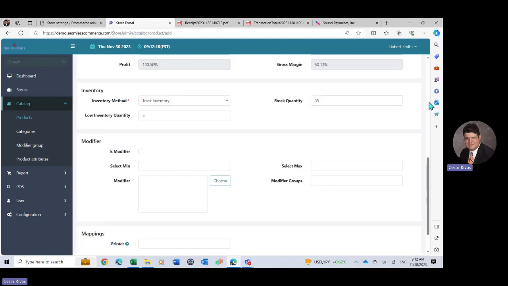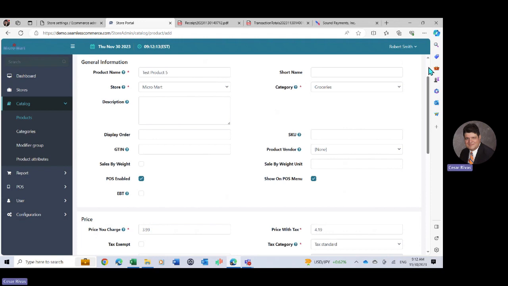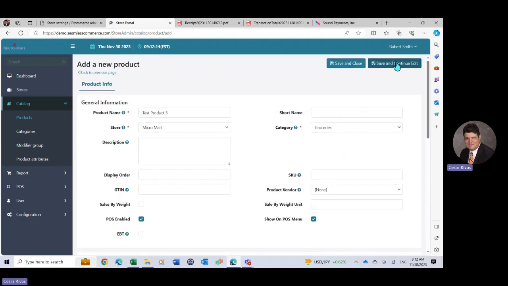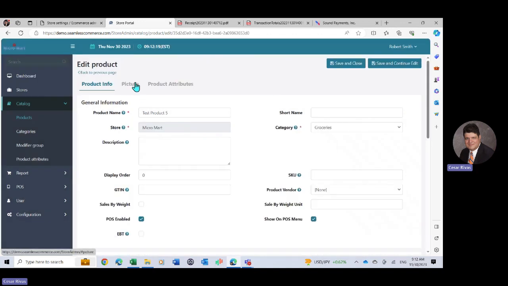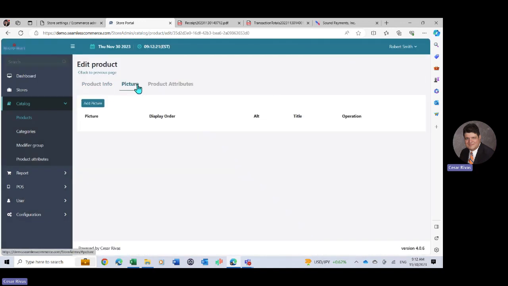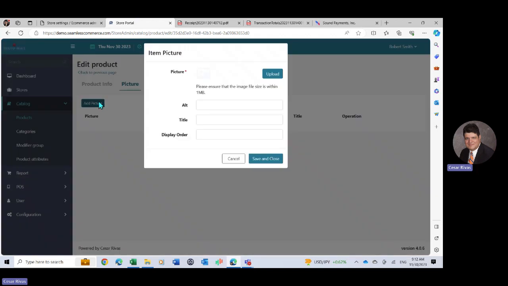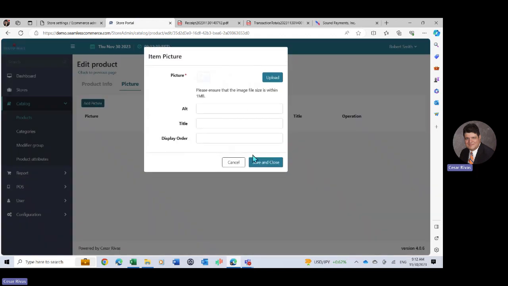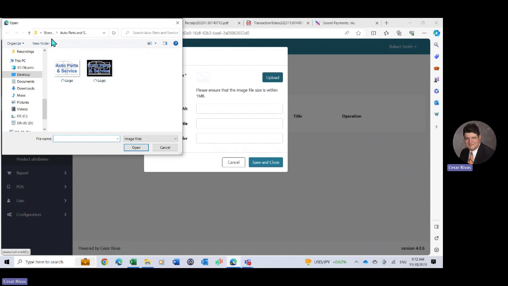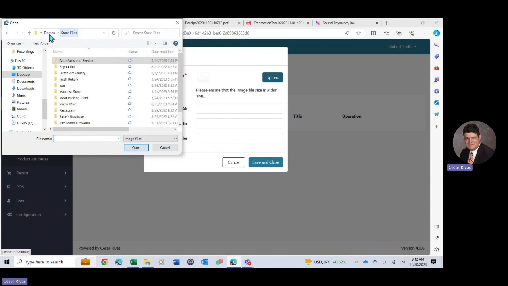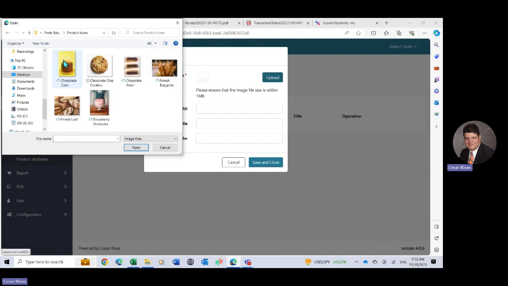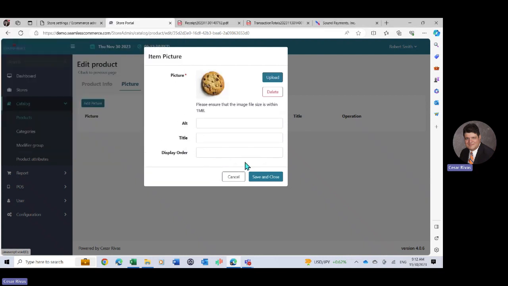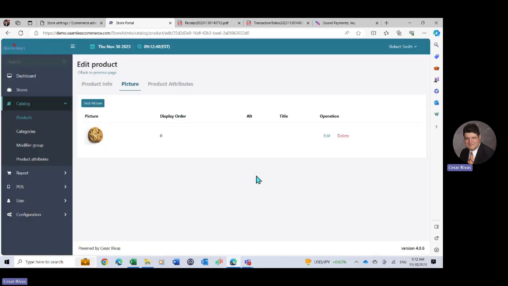Okay, once you save that here, you can go ahead and go into your picture. You can upload a picture on here. Again, just be careful with the resolution. Make sure it's no larger than 1 megabyte in size. We're gonna go ahead and store, and let's go to the Fresh Bakery, and I've got some logos on here, some product icons. All right, it's gonna be a cookie.